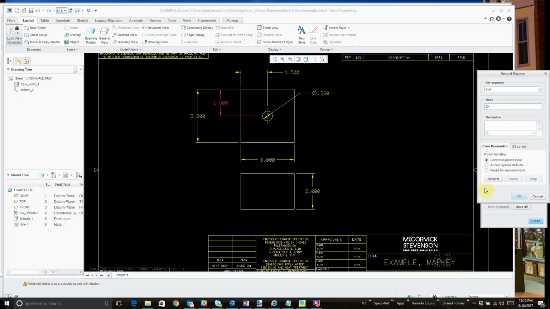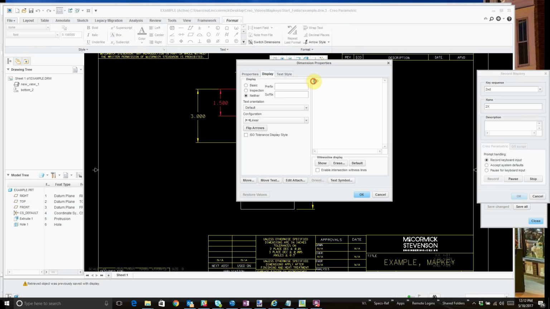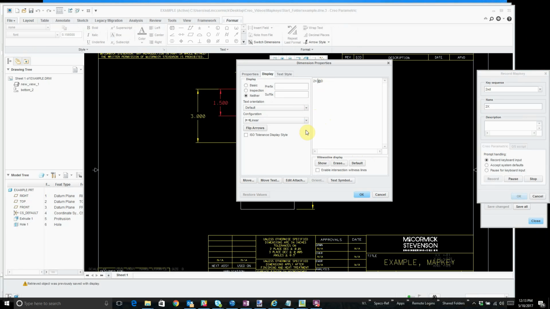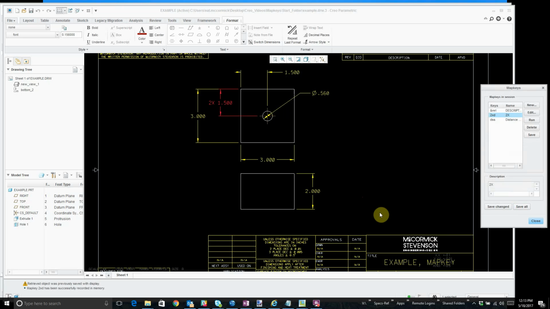So again, dimension selected, hit record, go into your properties box in the display tab. And I like to put the 2x in the field here because then it shows up outside of your basic dimension box. I believe there's DTL settings to control that as well, but this is the way I've done it here. So go ahead and put the 2x there, hit OK. This map key's done. Now you can hit stop and accept that one.